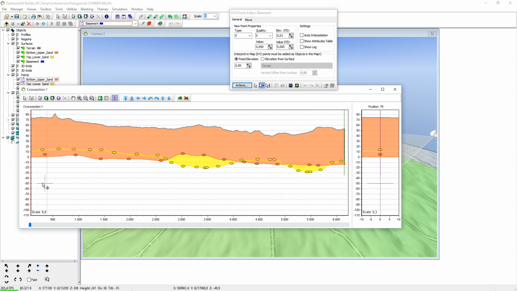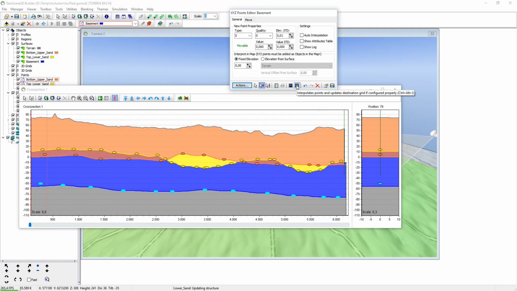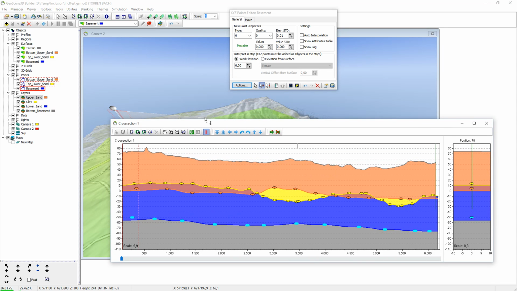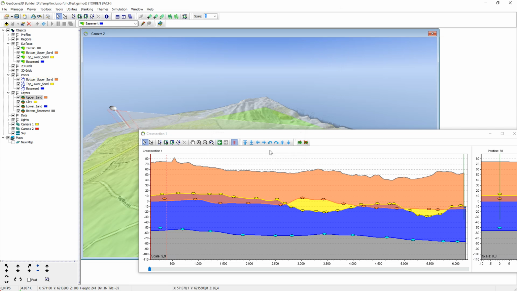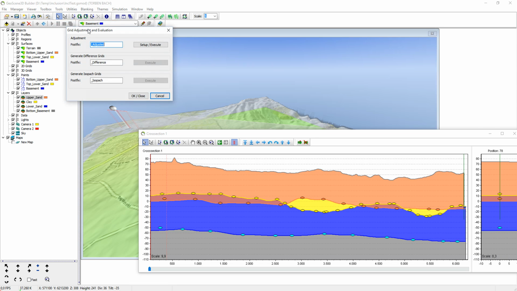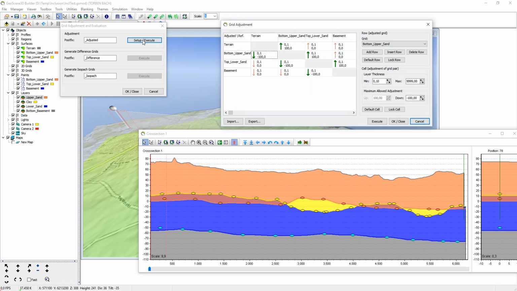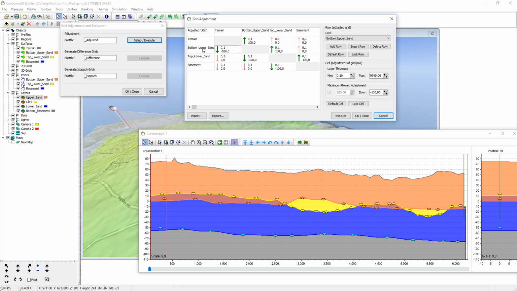Yep. So this is then the basement here. Okay, so that's the basement. So let's just save our project. Okay. So now we want to adjust this. So as you remember, surfaces and layers in GeoScene 3D are just 2D grids that we stretch and manipulate and use to define our model. So the stretching and manipulation can be done using the toolbox up here, grid adjustment and evaluation. Yep. And this is the one you're looking for. Adjustment, setup and execute.